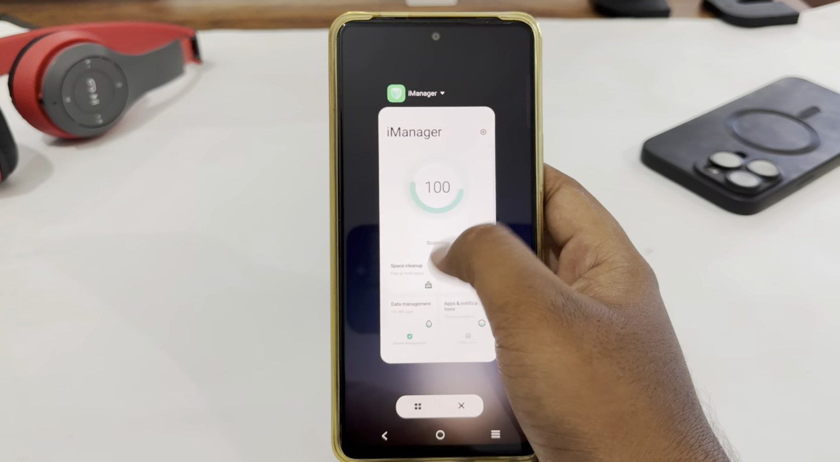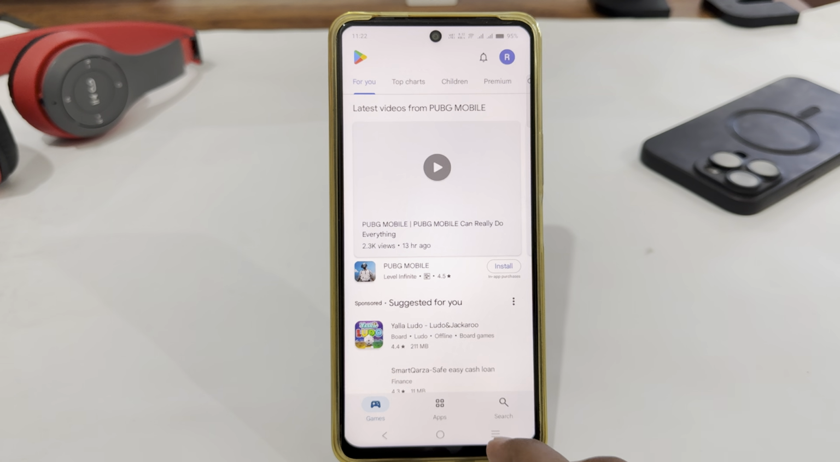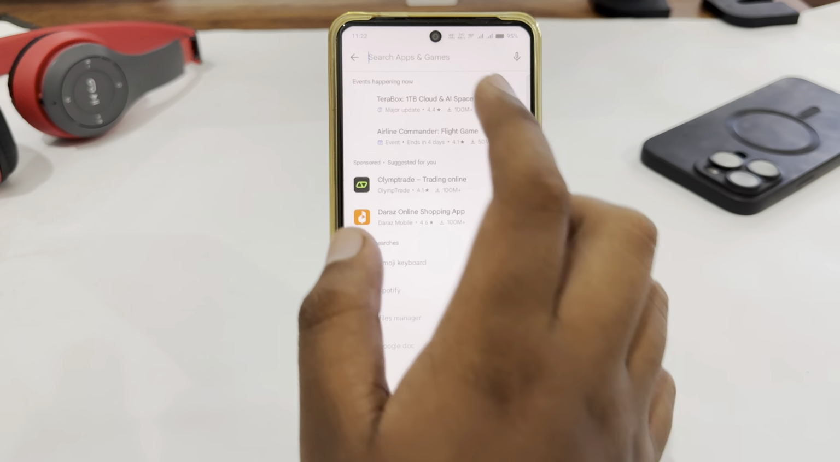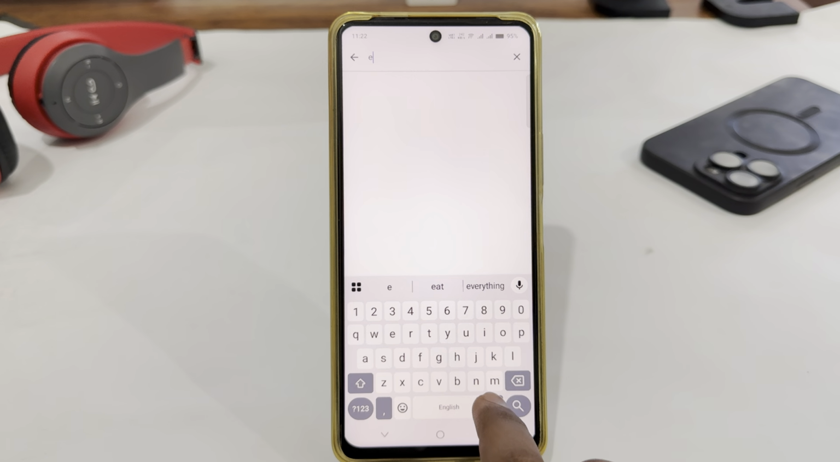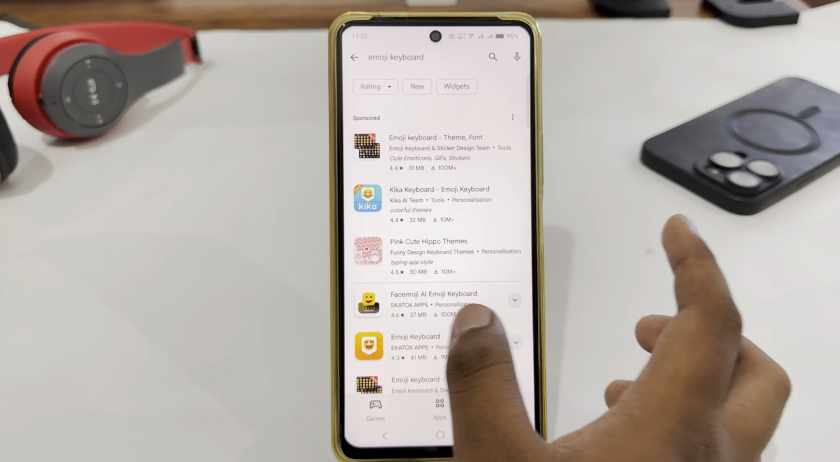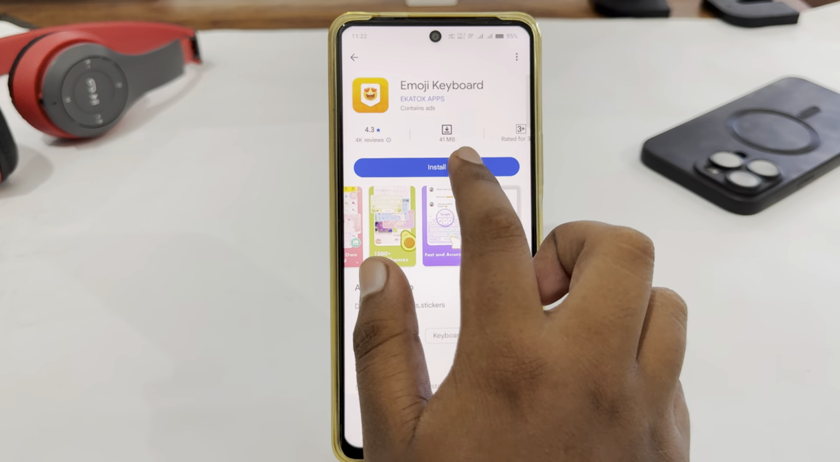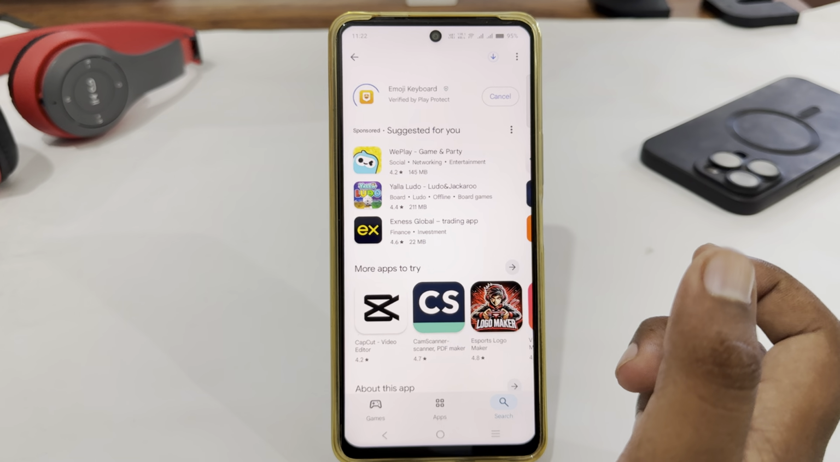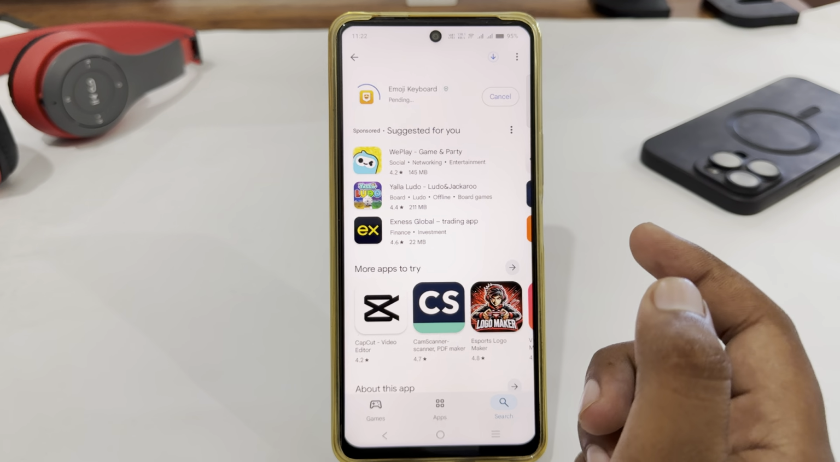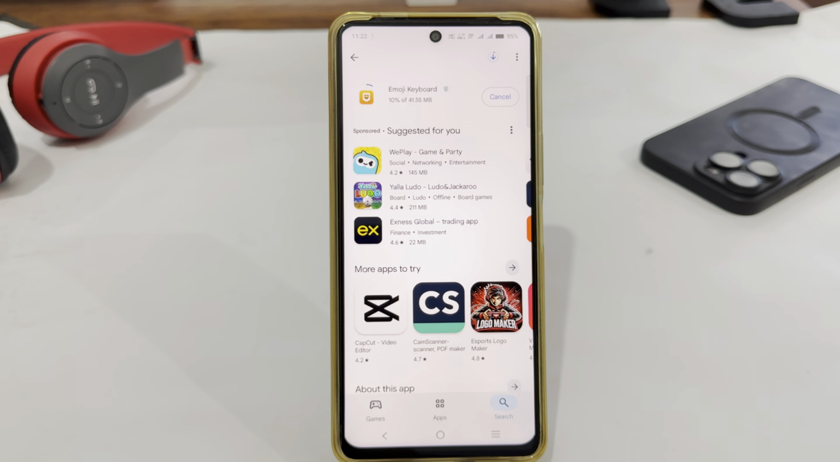So open your Play Store app. In Play Store, go for search and search for emoji keyboard, and then you have to install this application. Just tap on install and then it will be installed on your phone. Now wait for the installation and then we'll set up the keyboard.